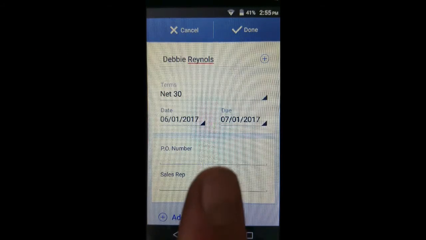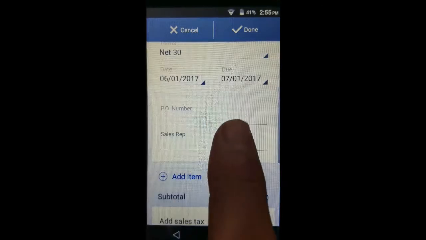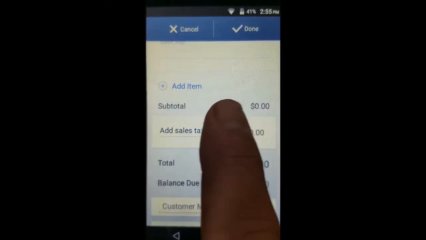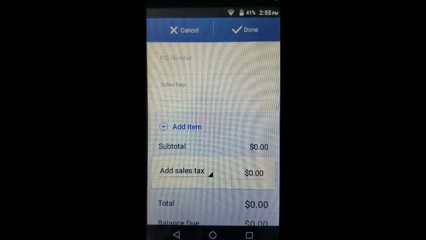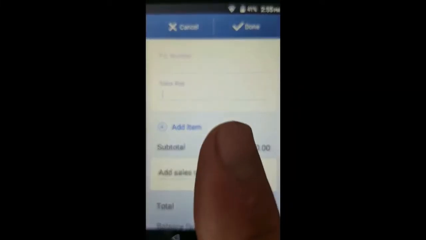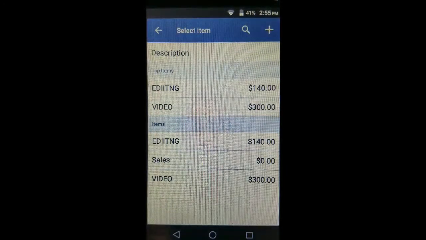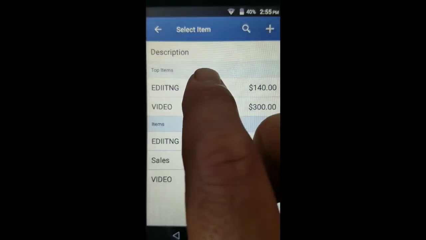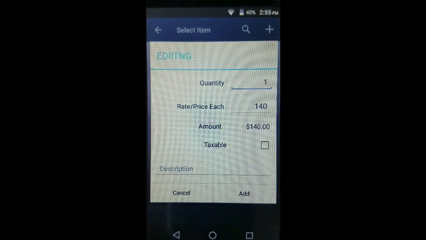Now I'm going to leave PO number and sales rep blank, and I'm just going to scroll down. And we won't use sales tax, but we do have to put the items. To add an item, it's just like adding a customer. You have to tap the plus sign next to the word. Now, these are the items of service that our company performs. We're going to tap on editing, and notice it asks you for quantity, rate, and amount.